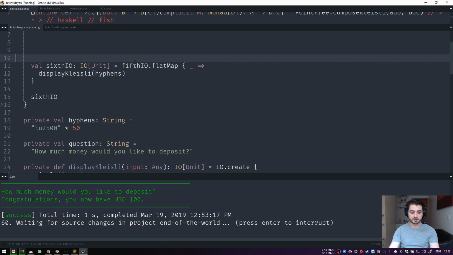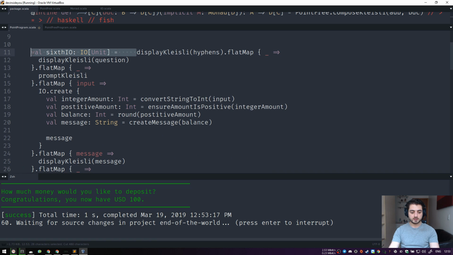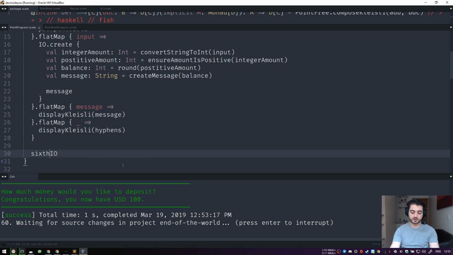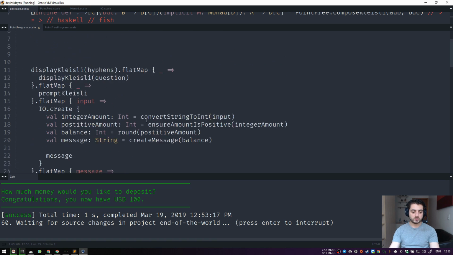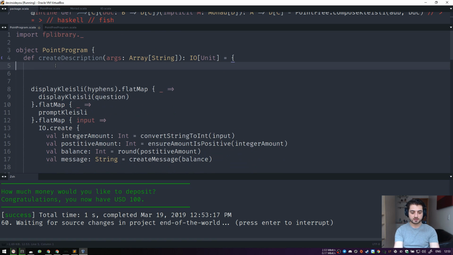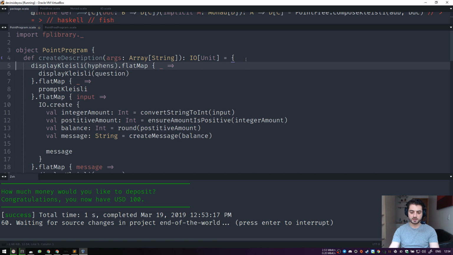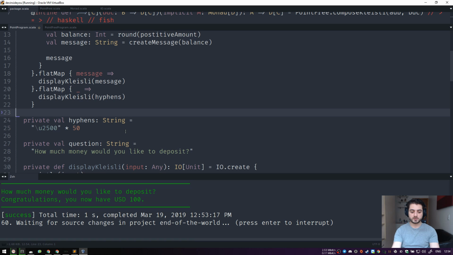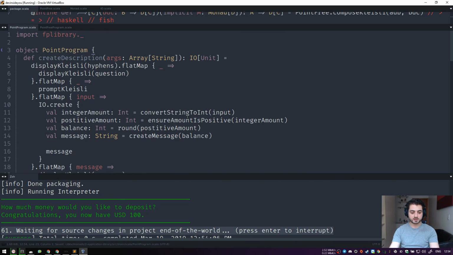Cut that out. This is the sixth IO. You don't need this val over here. And what are we doing? We're just returning it like this. Okay, so let me go up and let's see what Scalariform is going to do with it. And by the way, we don't need this curly brace anymore, because now the whole thing is just one expression. So let me just save it and let's see what Scalariform is going to do.